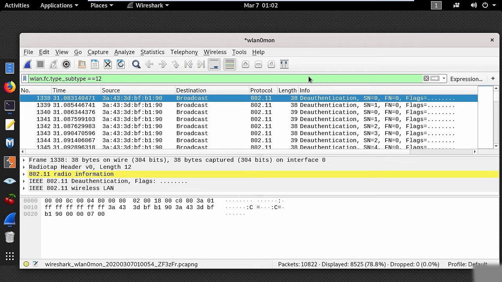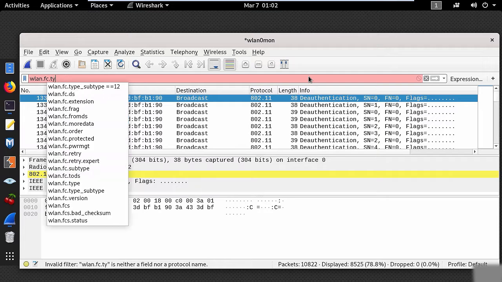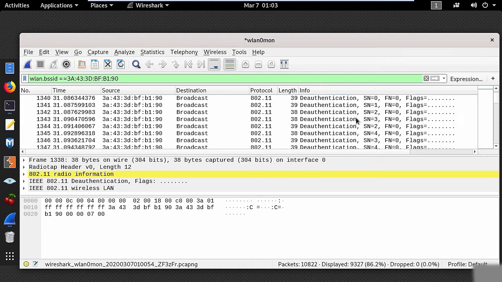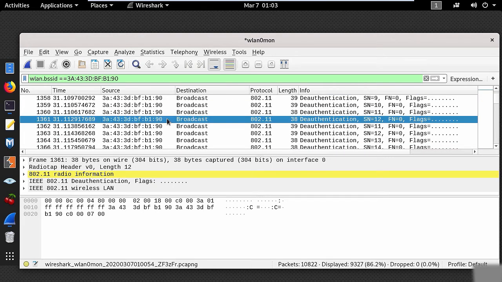Now, you can check if the attacker is targeting your wireless router or the network where you are connected by using wlan.bssid == and putting the MAC address. And you can see someone is targeting this MAC address. So, that's it for now.